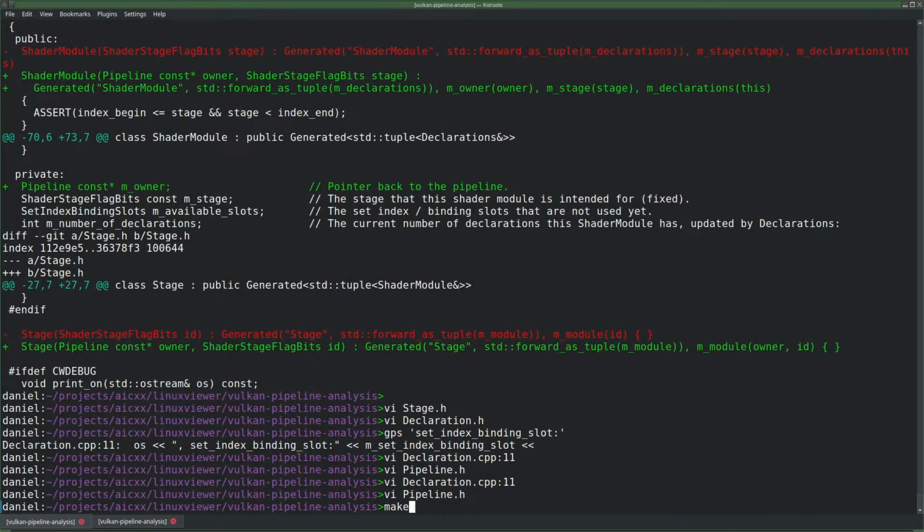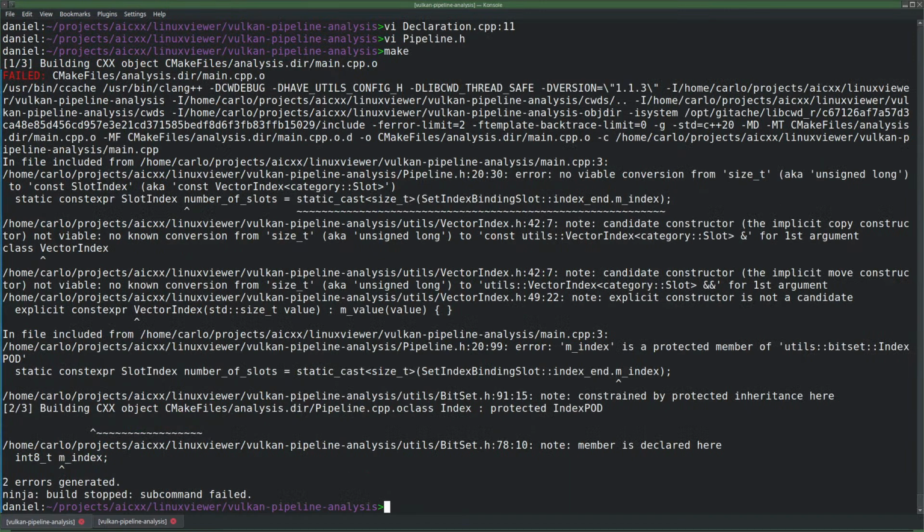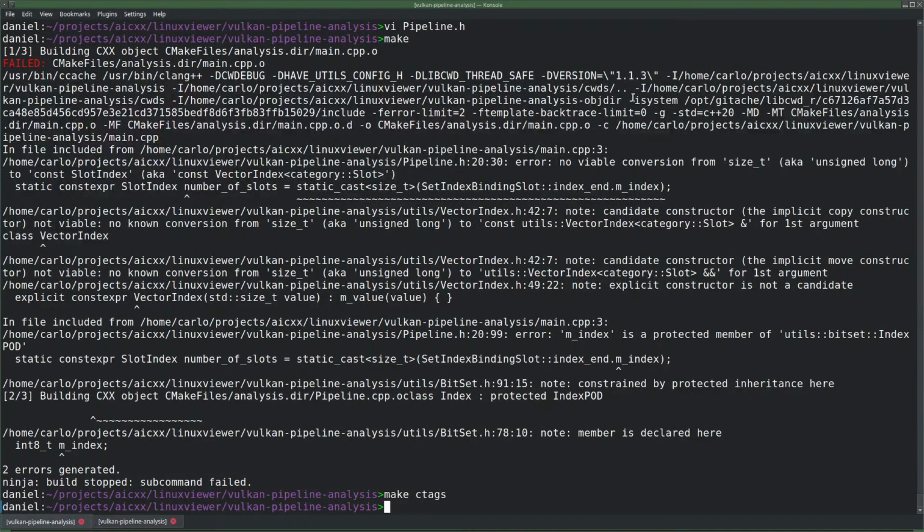Let's try this. See? Oh wait, it's not complaining the way I thought it would be. No viable conversion from size type to slot index, aka vector index. Well, I thought that was totally working.